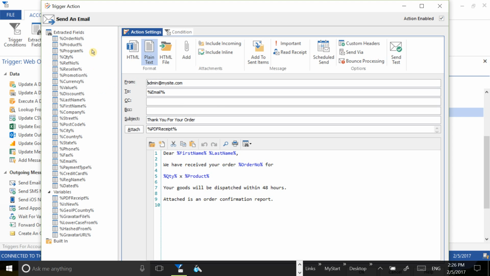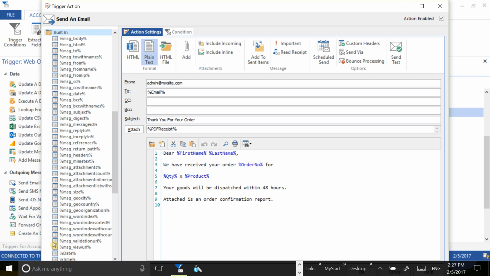You basically have on the left the same familiar extracted fields or variables or built-in parameters that you can populate this form with. You're saying from, and you put in admin@mysite.com, whatever generic sender you would like to have. To is the email parameter that is set somewhere in the trigger. I didn't see that previously. Maybe it's a built-in field. Let's see.